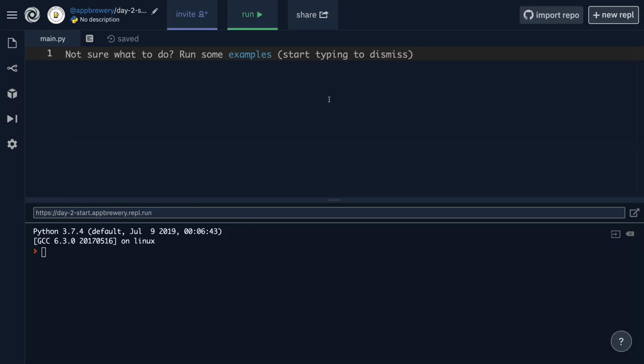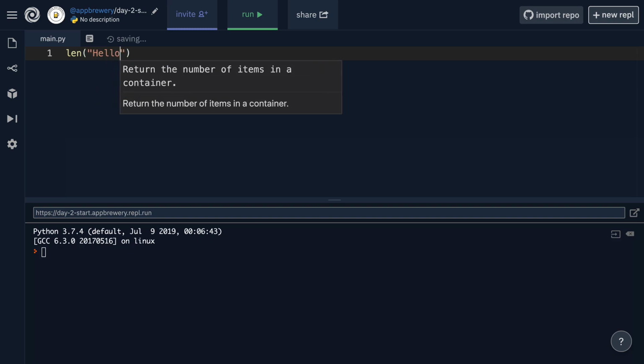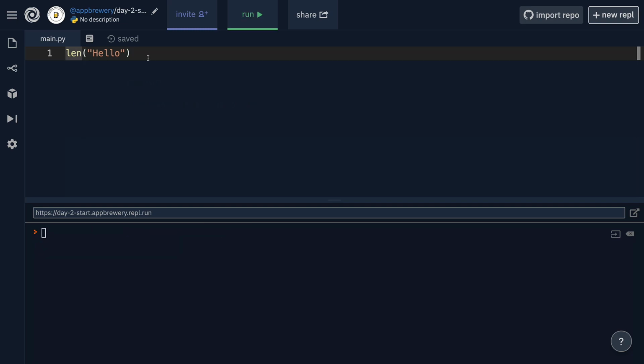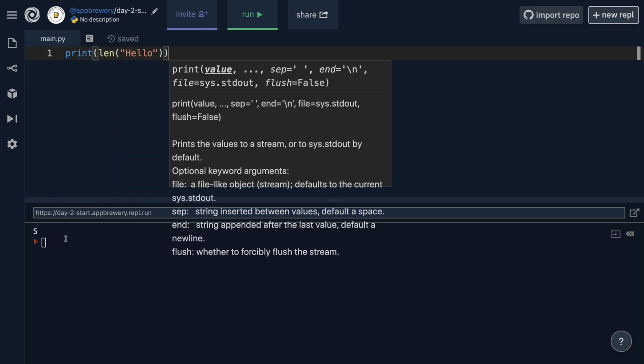Yesterday you saw that we could use the len function to get the number of characters in a string. So for example, when I write len hello and I print this out, we end up with 5. There's 5 characters in the string hello.